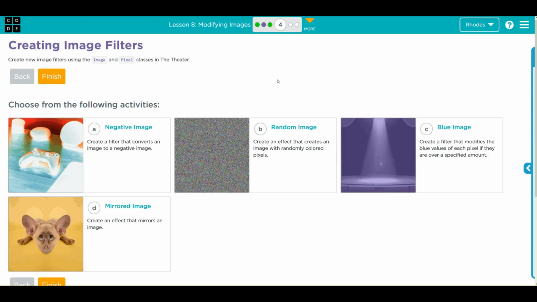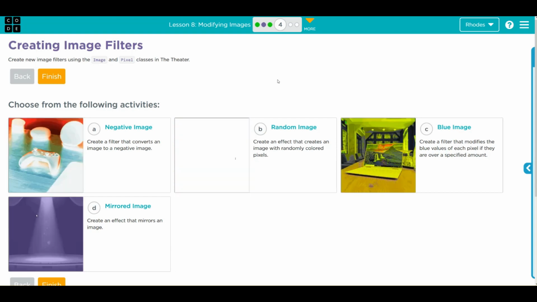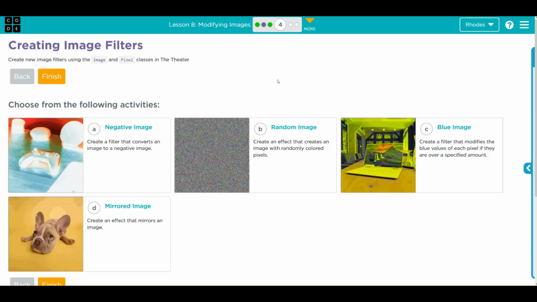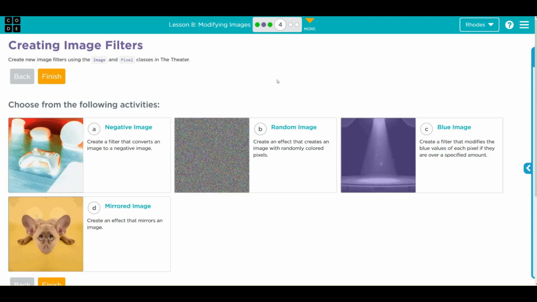Hey kids, welcome to Unit 5, Lesson 8, Modifying Images, exercise number 4. This is a choose your own adventure. There's going to be a video for each one of these eventually. I'm going to start off with negative images. Let's jump into this project and see what we have to code.